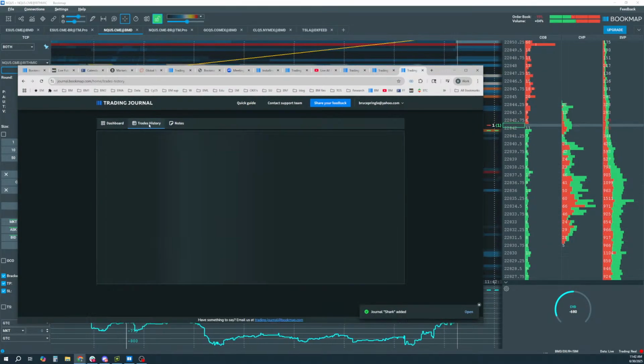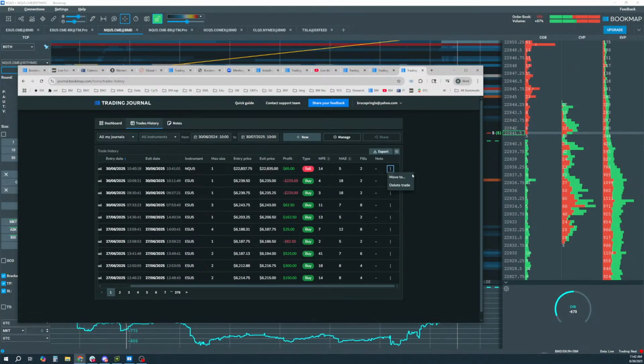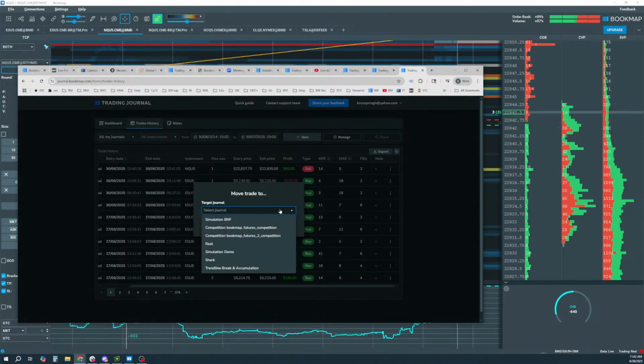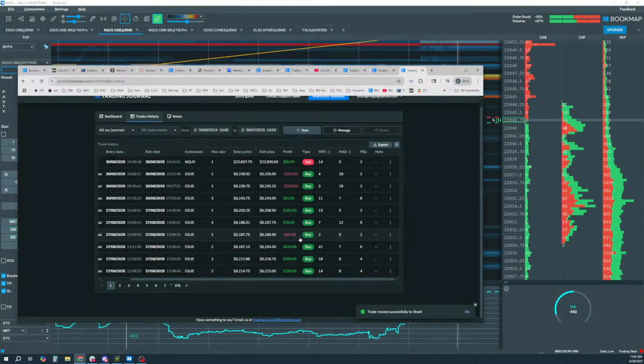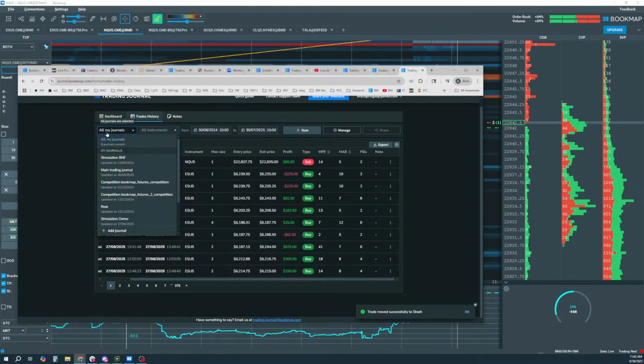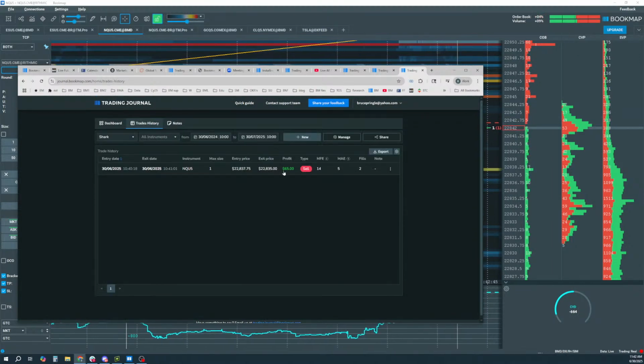Then we'll go back to our trade history here, and then we can move it. Just click on it, move it, and then we'll go to Shark and move it over there. Now we'll click on journals here, scroll down, and select our Shark journal, and there's our trade.